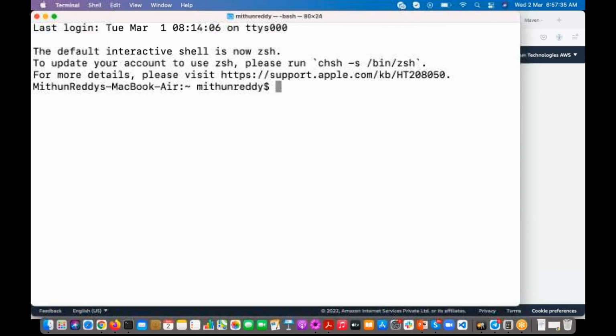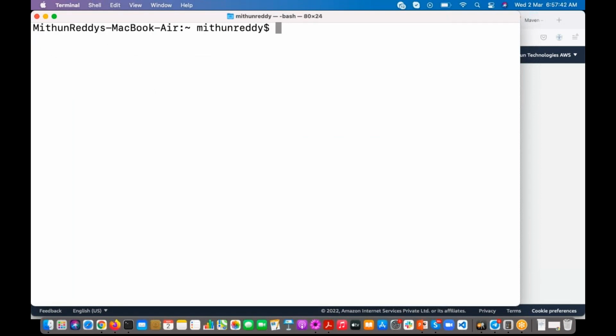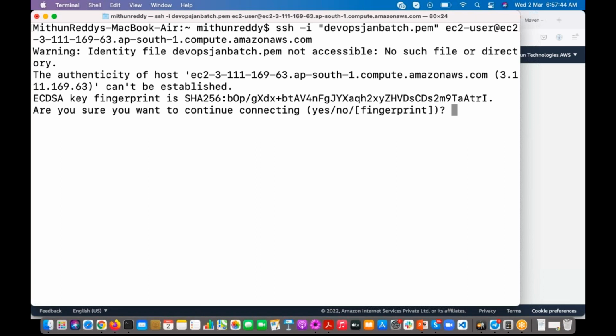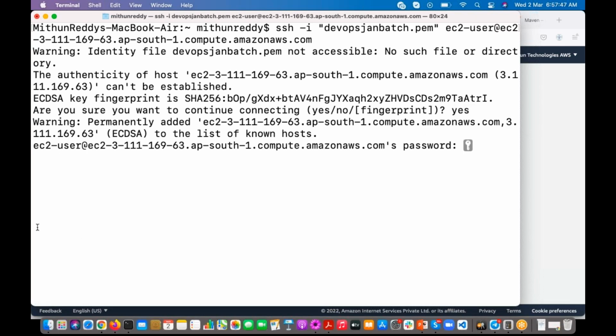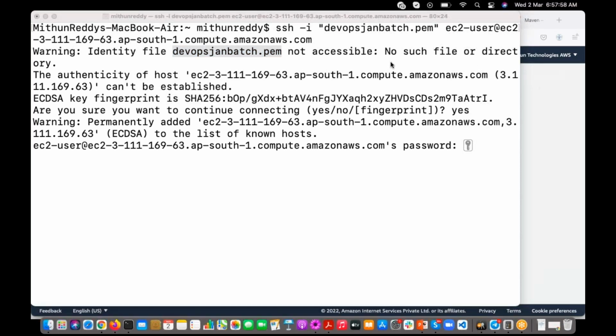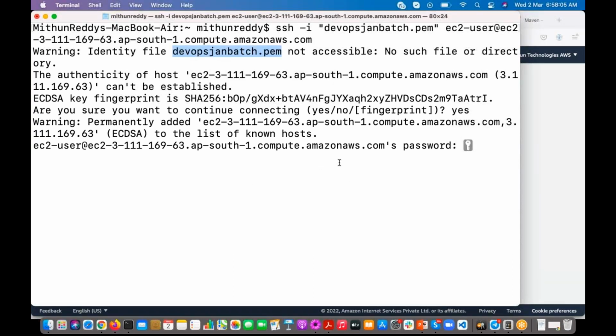Okay, first what you have to do, go to the folder where your PEM file is. Even yesterday one guy pinged me, he was executing this command and it was giving an error. Just read this message: identity file devops jan batch.pem not accessible, no such file or directory. What do you mean by this? You are in your current directory, there is no PEM file.